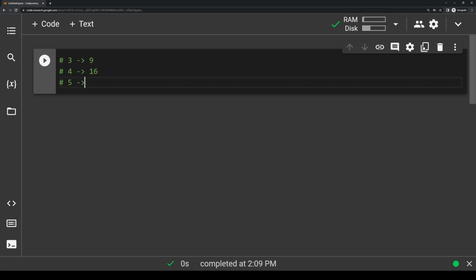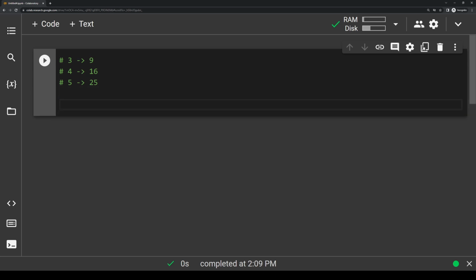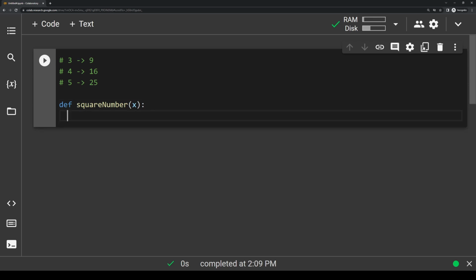And if I pass in 5, for instance, the function should give me back 25 and so forth. So let's write a function called square number. I'm going to write def, let's say square number, and then I'll write parentheses. Inside of these, I'm just going to pass in one argument, and I'll just call it x. And then I'll write the colon here, indent.